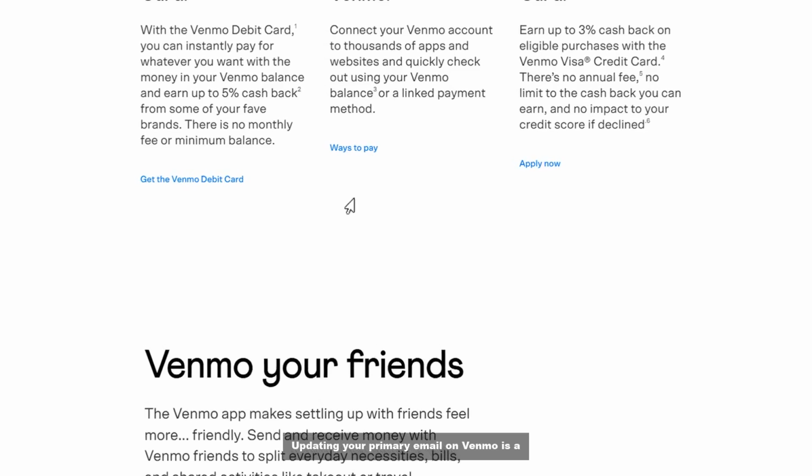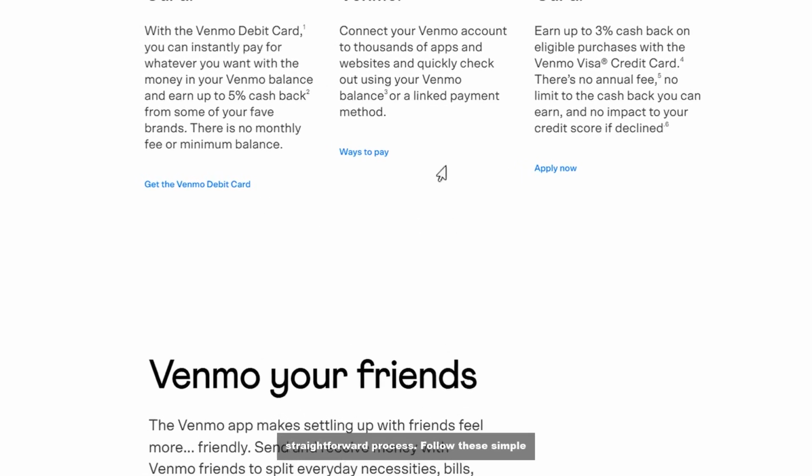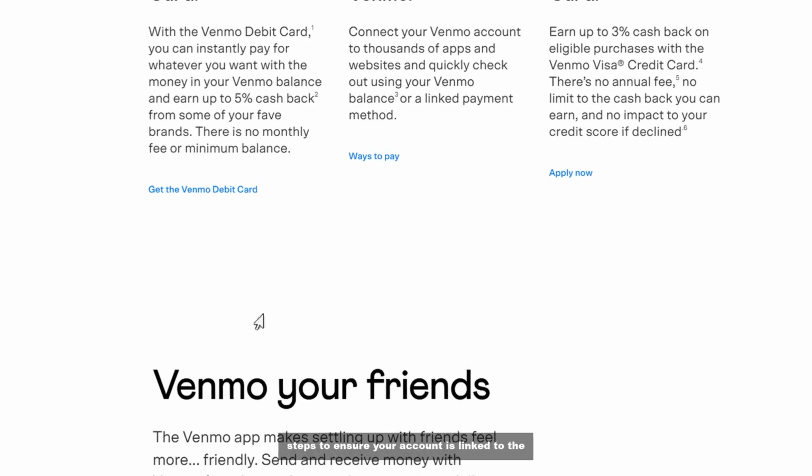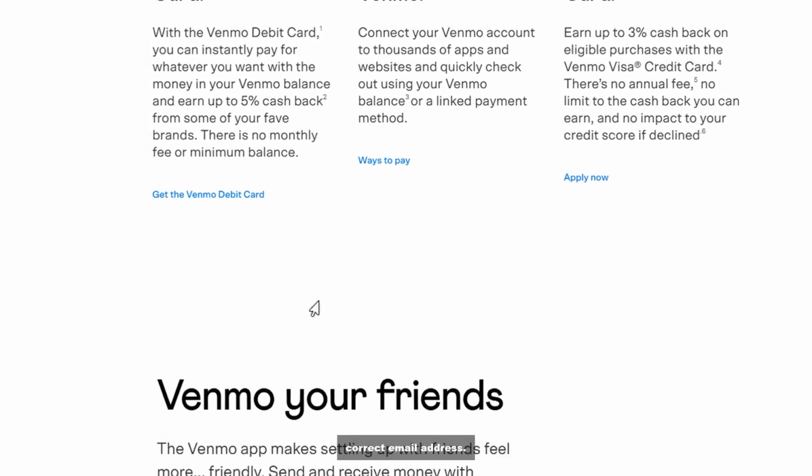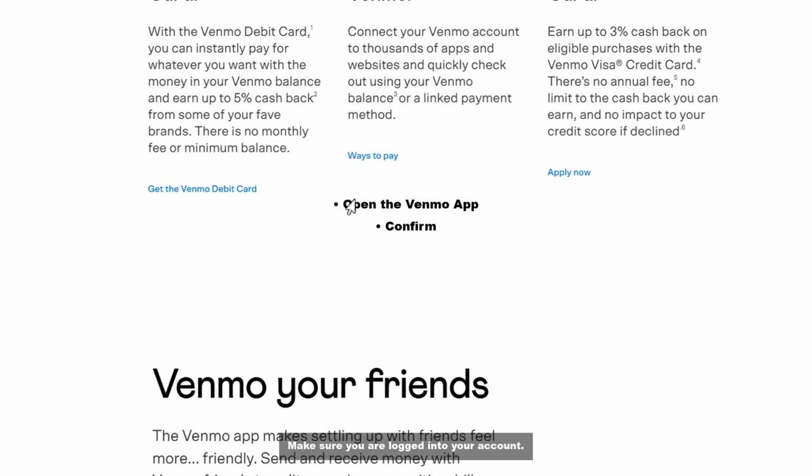Updating your primary email on Venmo is a straightforward process. Follow these simple steps to ensure your account is linked to the correct email address. Step 1. Open the Venmo app. Launch the Venmo app on your mobile device. Make sure you are logged into your account.